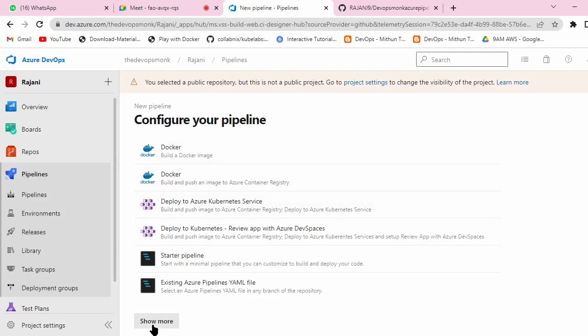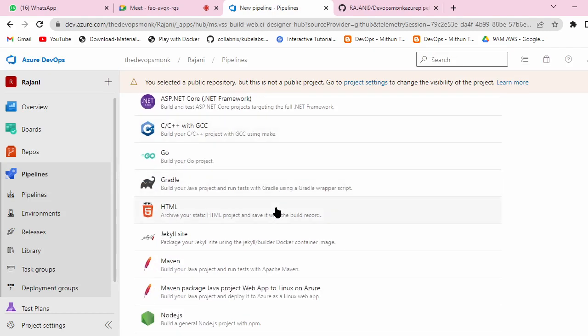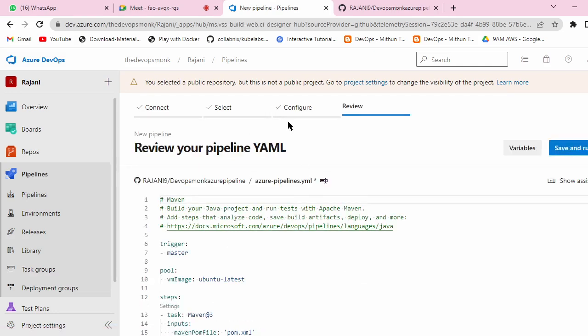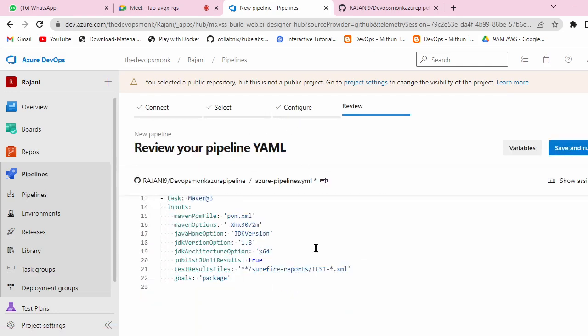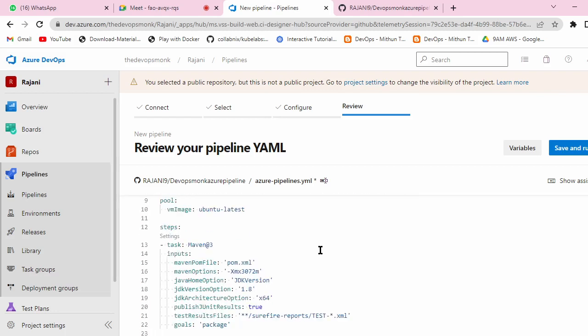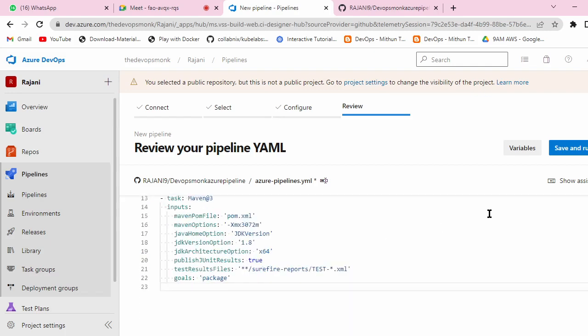Now I want to build this via Maven. Why do we use Maven? Maven is used to build the code and make a package. So by using Maven, a package has been generated. Now what I'll do, I'll first save.